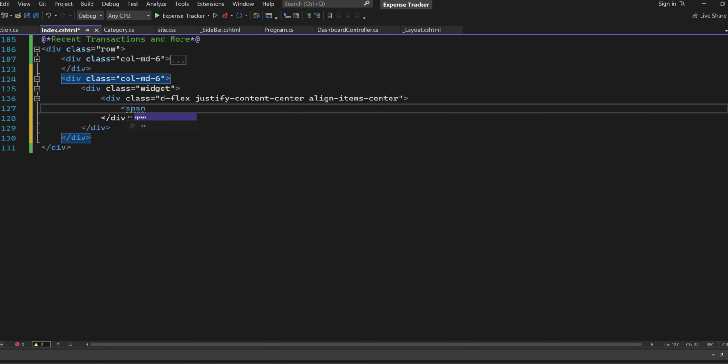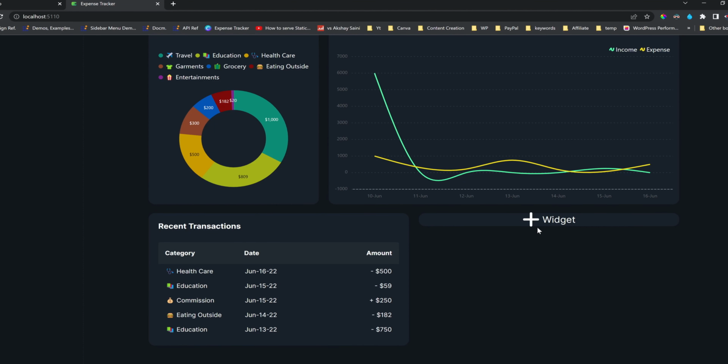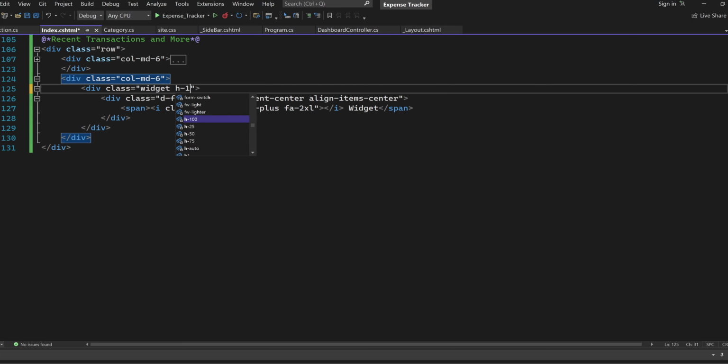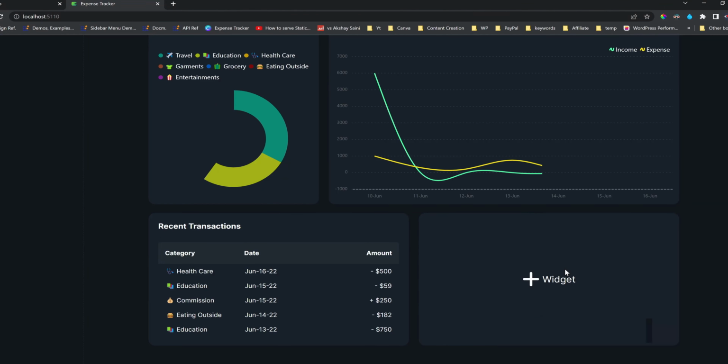Inside the div, we'll be showing a Font Awesome icon. Here we have the text saying plus widget. This is a Font Awesome icon representing a plus icon. Okay, so here we have the dummy widget. In order to have the same width as that of this recent transactions widget, we just need to apply this bootstrap class h-100 so that it will apply the 100% height to these 2 divs. That's it. So here we have done with dashboard.